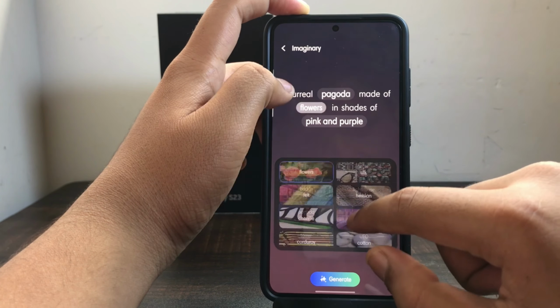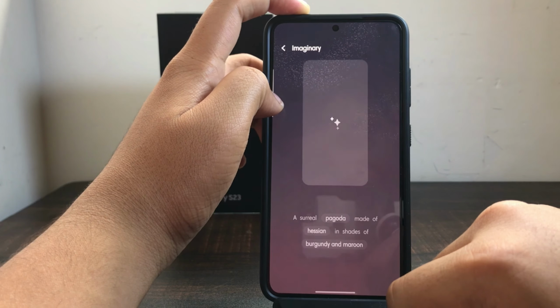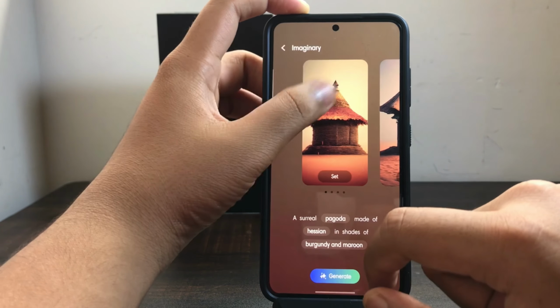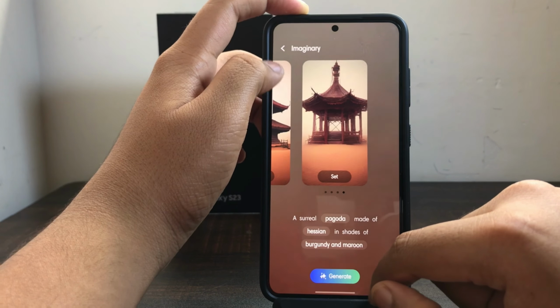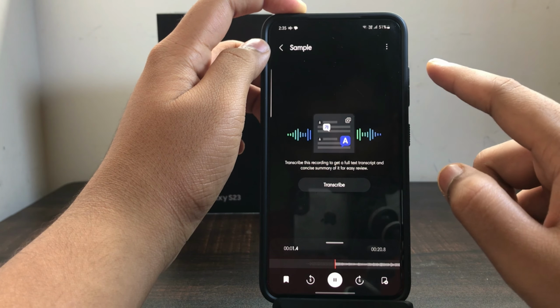I don't know what a pagoda is, but let's see how the result is. This is really colorful actually. I really like this feature. You know, this feature is really useful for me while giving voiceovers to my videos.